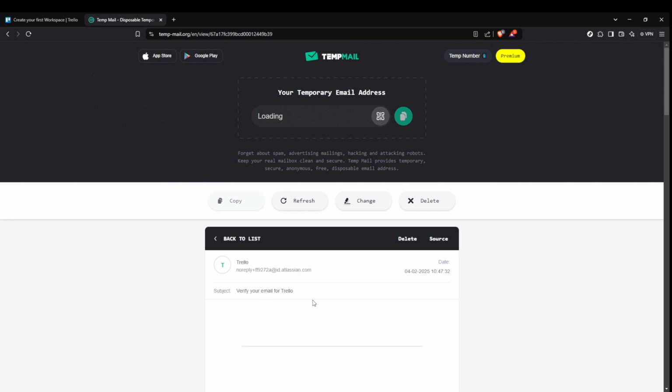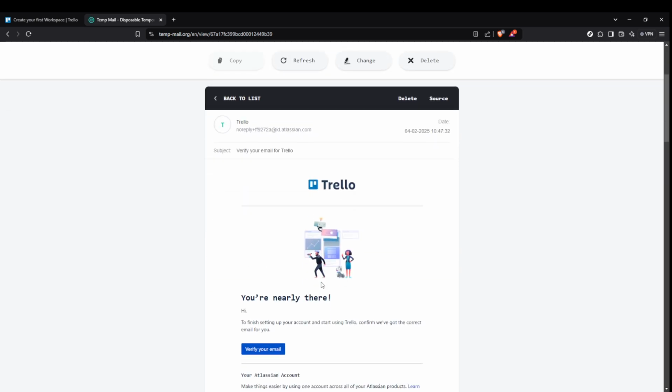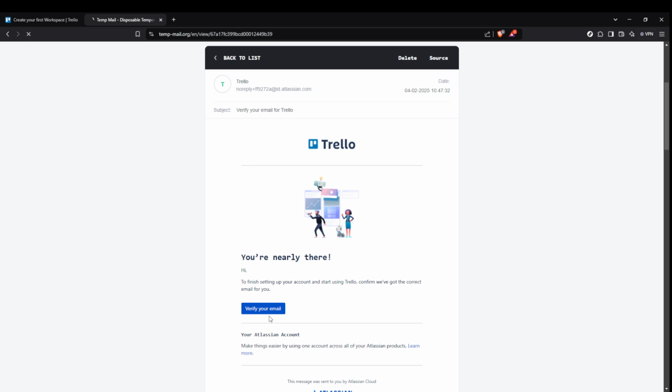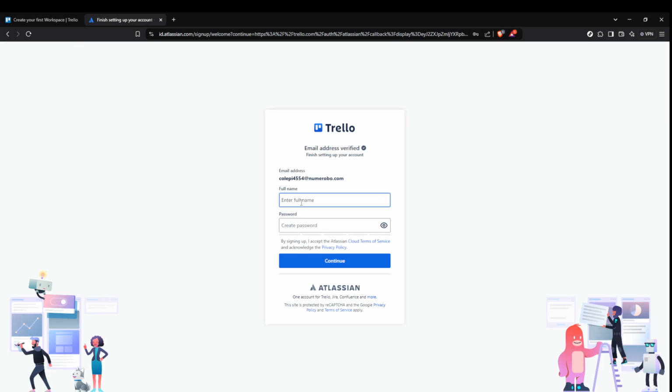And there you have it, you've successfully created your Trello account and laid the groundwork for organizing all your upcoming projects. Feel free to explore the board, add more lists or cards, and invite team members whenever you're ready. Welcome to your new project management world.